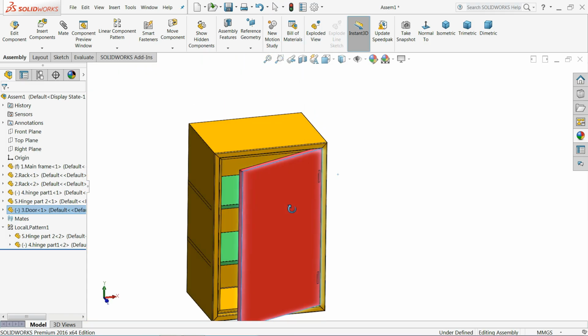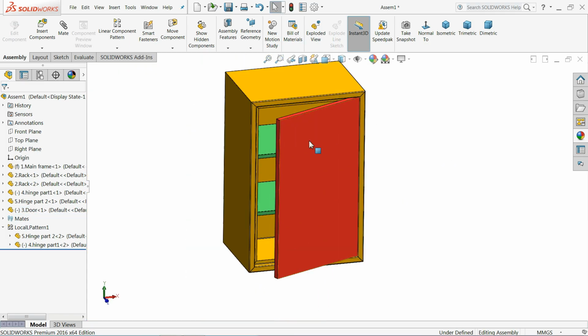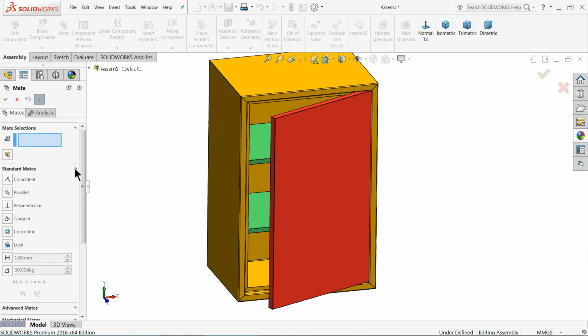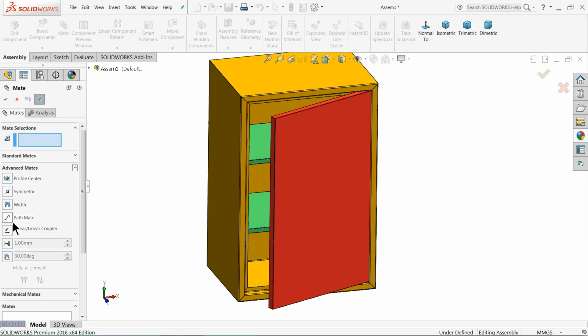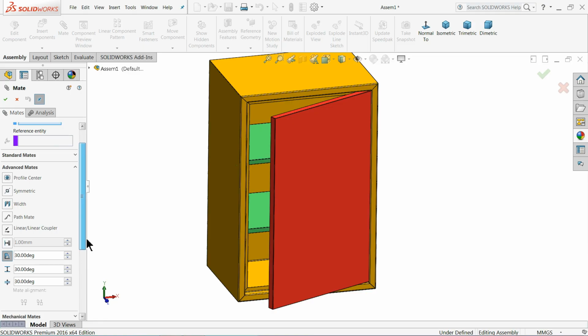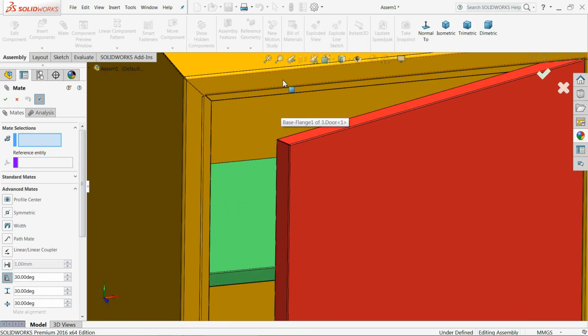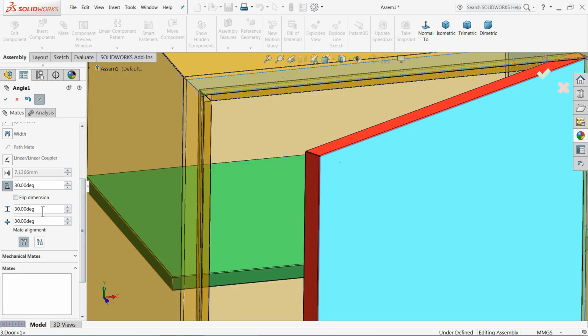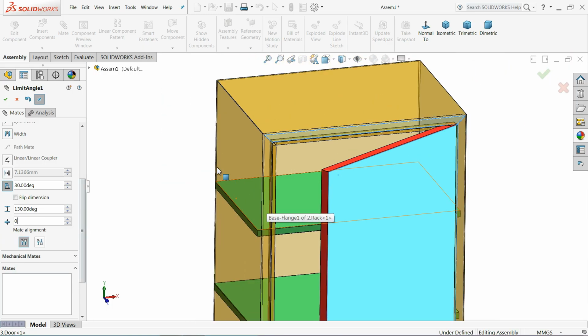Now it's time to define some angle. So go to mate, just go to advanced mate, angle. Here choose two faces, 1, 2. Maximum angle 130 degree and minimum 0 degree. 130 degree and 0 degree.